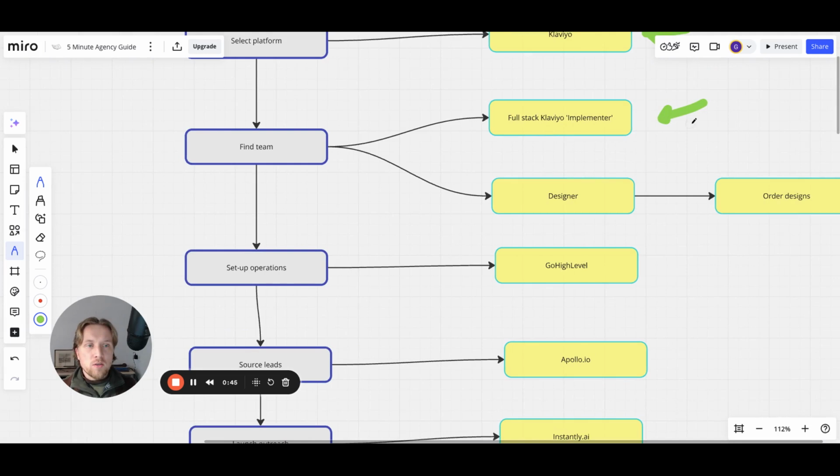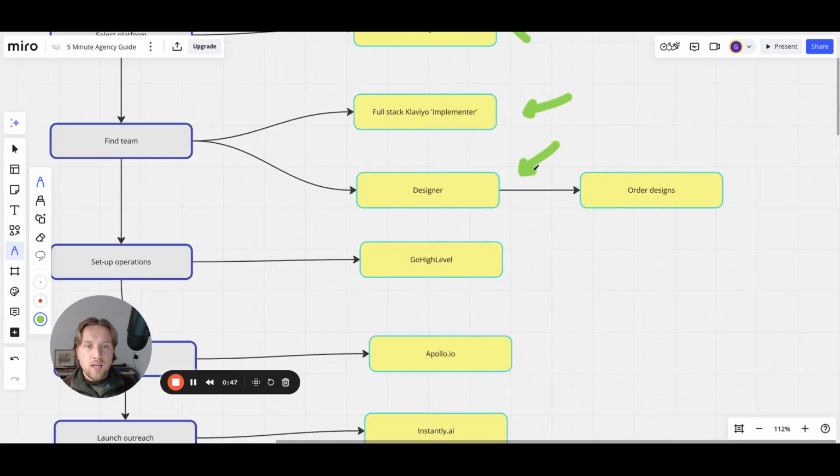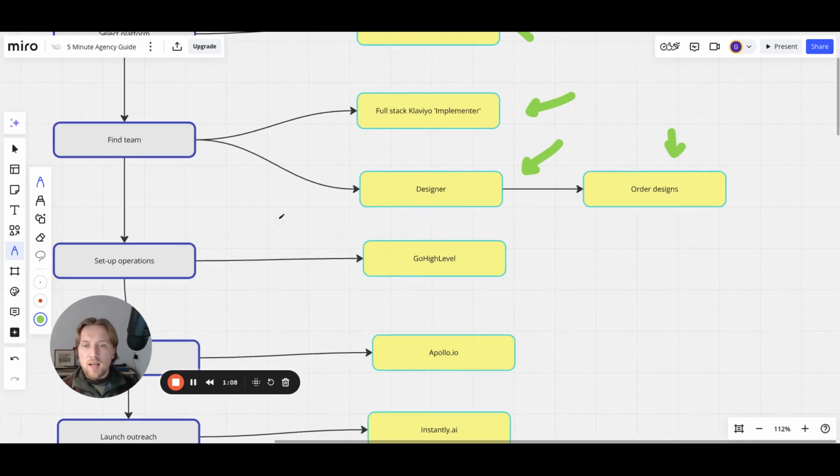You want to, as soon as possible, start hiring for two key hires. The first is an admin hire, which we call our full stack Klaviyo implementers. And the second is for a good graphic designer. Once you have a graphic designer, start ordering designs. Okay, designs for your welcome series, campaign templates, abandoned cart flows. Make sure that you start communicating with a good graphic designer well in advance of you actually closing a client.